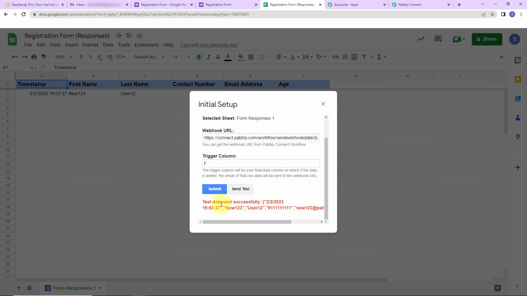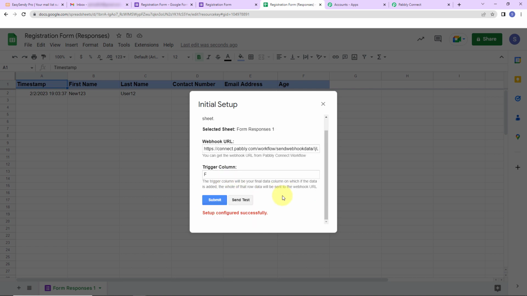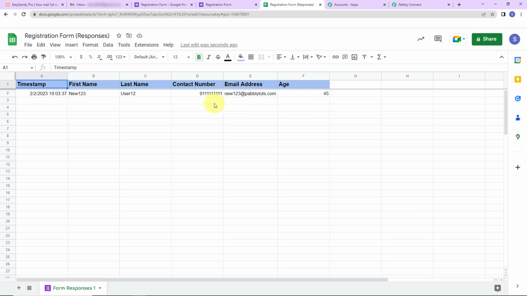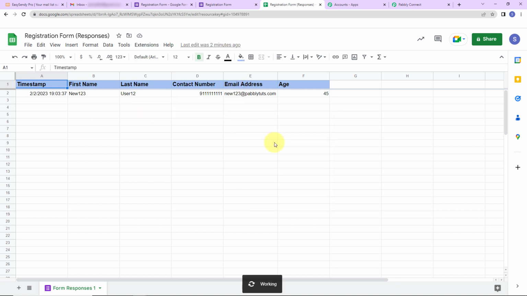So here we can see that the test data has been sent successfully. Let's click on submit. And the configuration is all set. So we are again going to go back to extensions, and here you can see this tab send on event. So please click on this so that this can be checked. This is absolutely important because if you do not do this, the response would not be received.